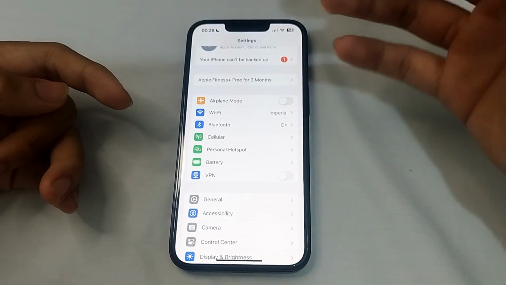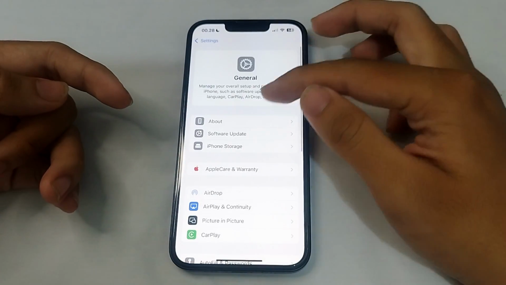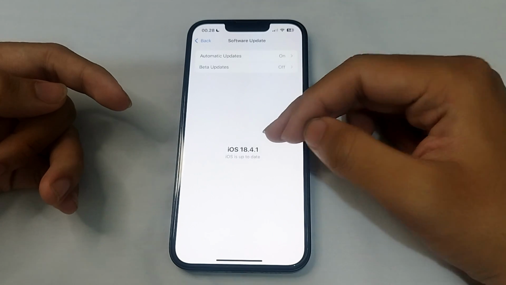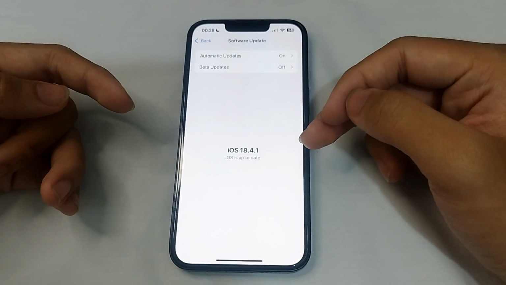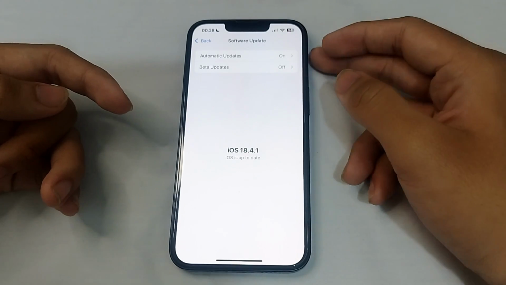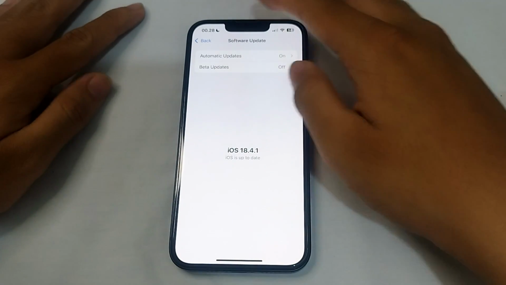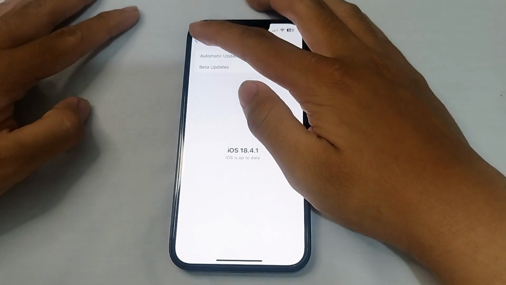Now, once here, you also want to make sure on general, and then on software update, you make sure you're on the latest iOS version. This is the most general way you can also fix this, because usually being on the latest iOS version fixes most things. Now, if that doesn't work, you can also try restarting your iPhone.